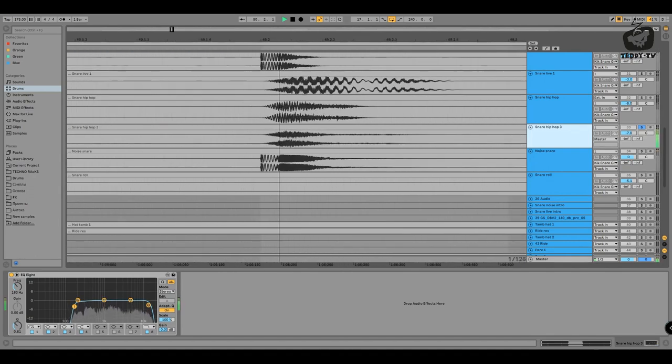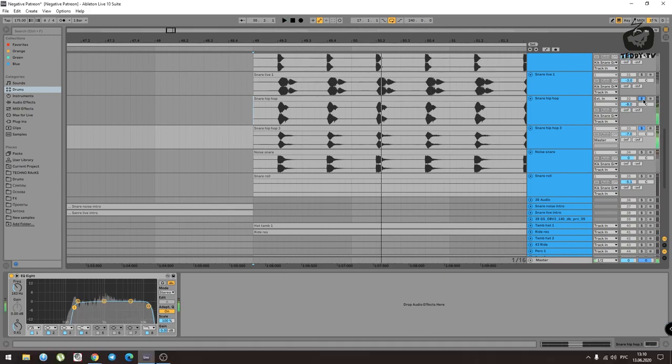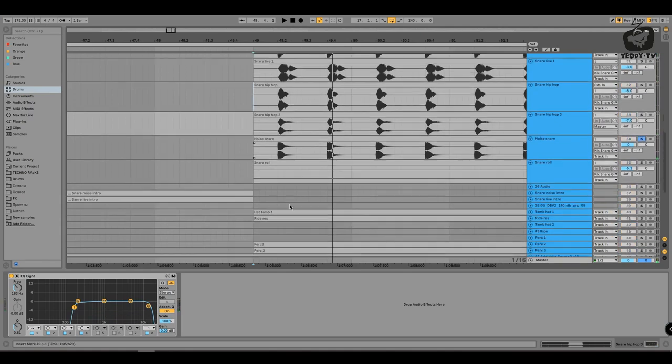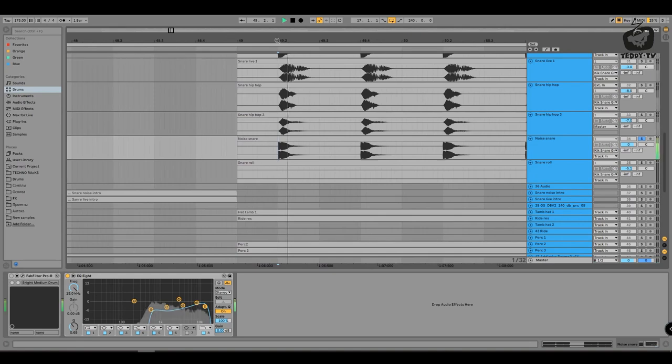You can't really hear them when the whole thing is playing together, but they give this nice character and nice tail to the whole snare sound. And the last layer of snare is some attacking noise made in Serum.